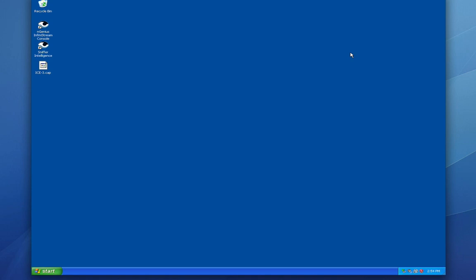I'm the SE Director for the Federal team, and today I thought I would go through the first steps after you've installed the Infinistream console. So you'll notice a couple of icons here. The first one is the Infinistream console. The second one is going to be your intelligence console. And what we're going to do is start with the first one.